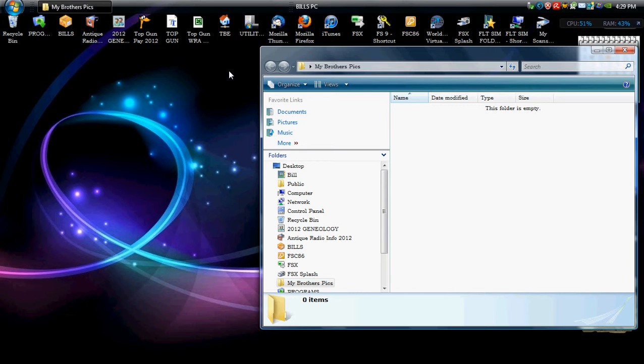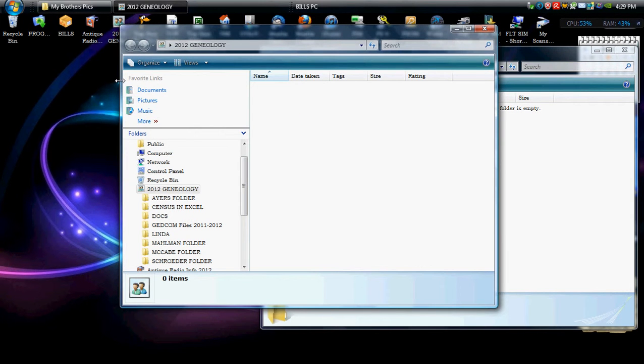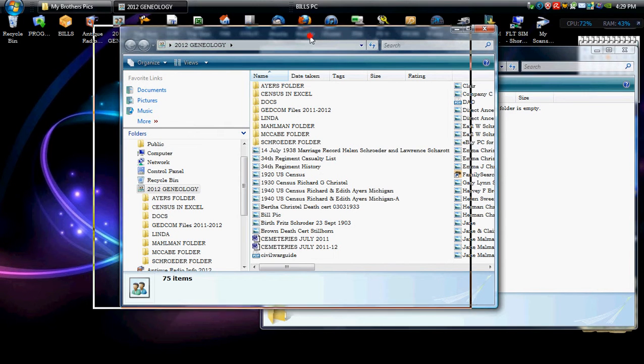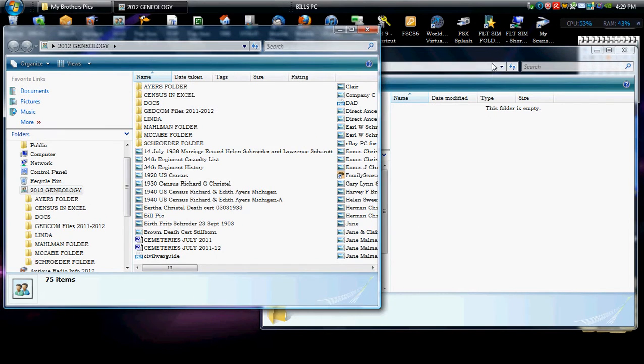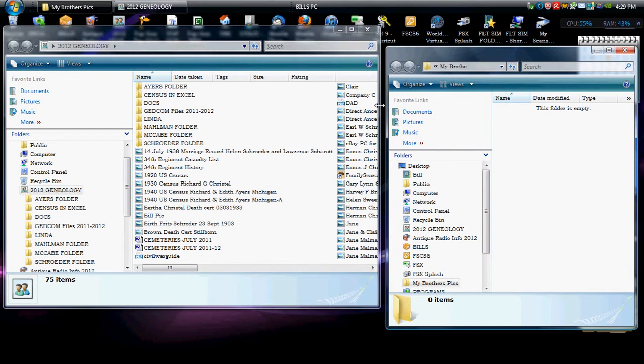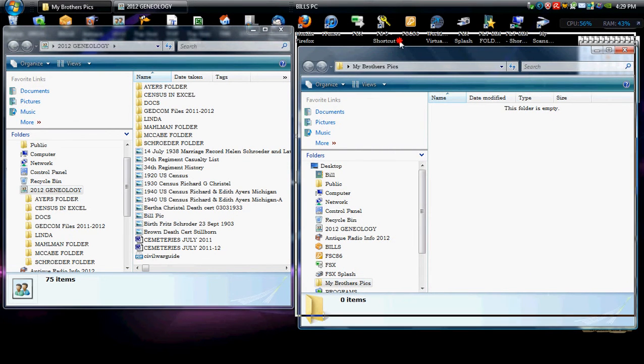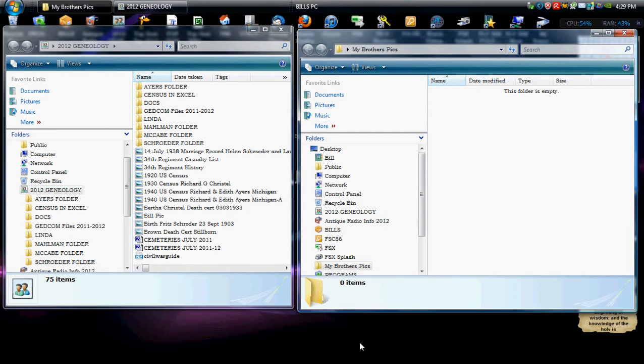And I can go into my genealogy folder. And we can put these windows, we can resize them to put them side by side. Put half on one side and half on the other. Okay. This is something that was new in Windows 7 that I've been doing since the early 90s, is just putting windows side by side so that you can copy or transfer files or delete, whatever.